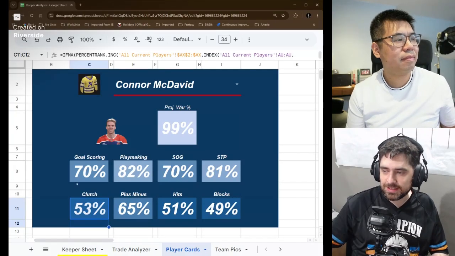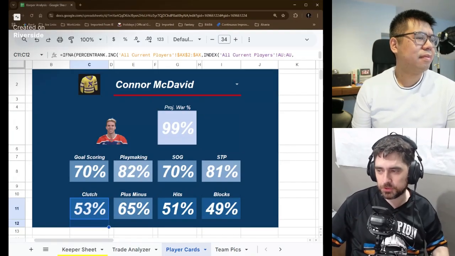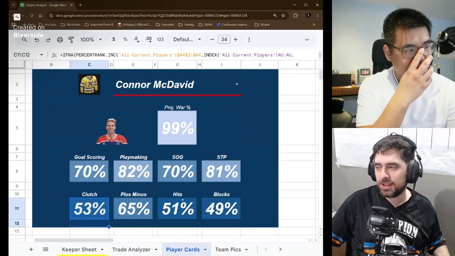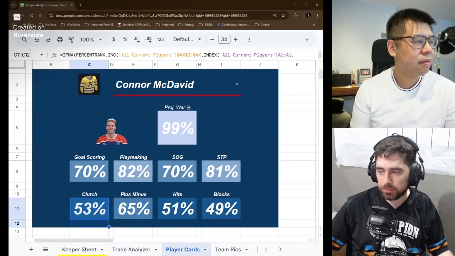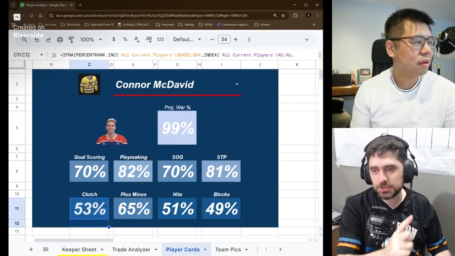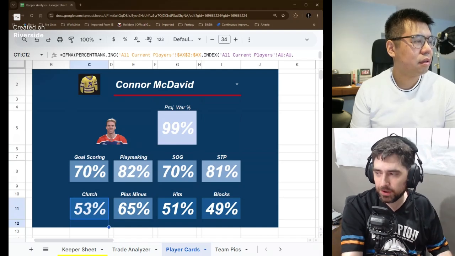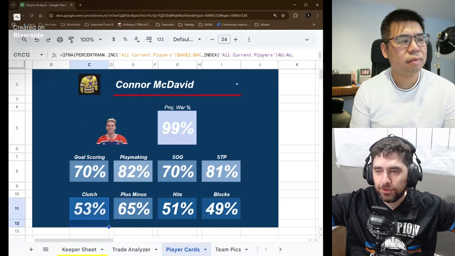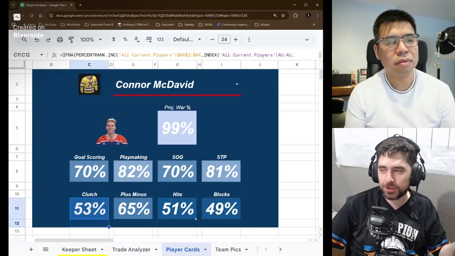He's better than 69% of the other players at goal scoring. He's better than 81% of the other players at scoring assists. He's better than most of the league at everything except blocks. But important is this is only measured against other forwards. I specifically told my sheet I don't want to compare Connor McDavid's blocks against, I don't know, Jacob Trouba, right? That's not a fair comparison. I just want to see how he's doing against other forwards.